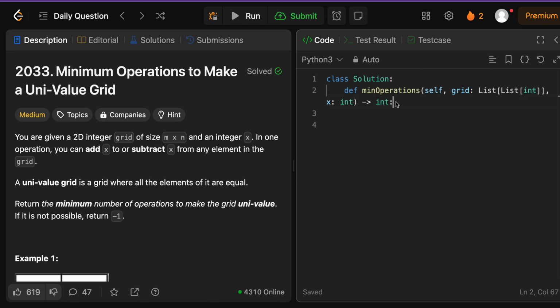And we also need to check for that modulo condition, right? Again, to check if we have a valid grid, we have to always ensure that all the numbers have the same remainder when we divide them by x, so they're divisible by x. That's very important.